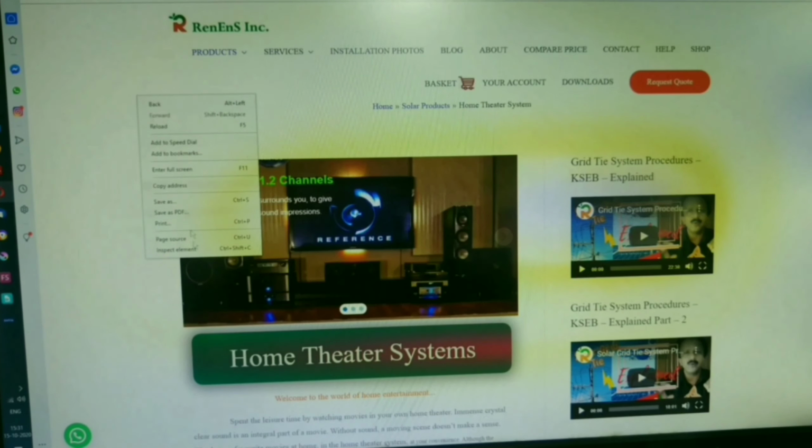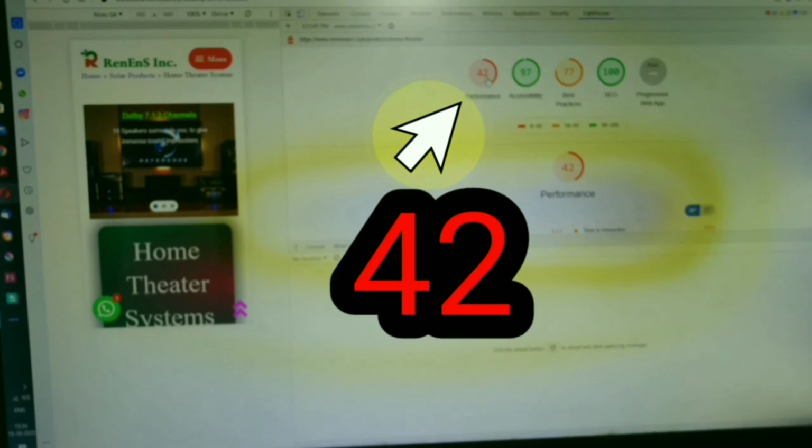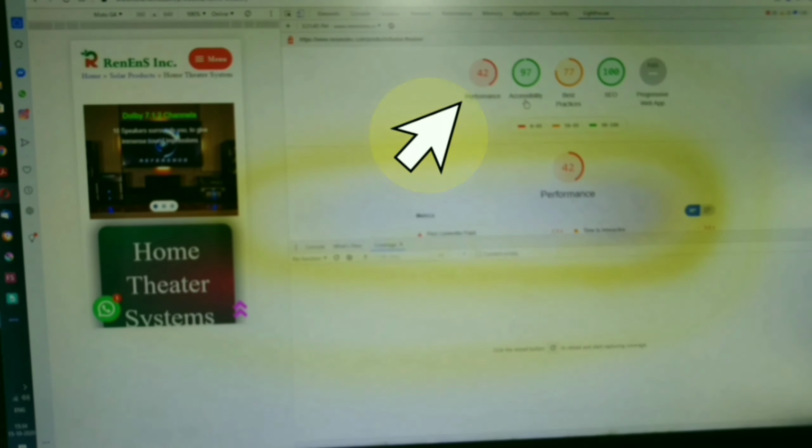Okay, now right clicking, taking the inspect element option. Now on the top I'm going to click on the Lighthouse button. I have opted desktop, that is the default thing. Clicking on the generate report button. The Lighthouse report is here. You can see the performance score is only 42. The rest of the things remain the same.